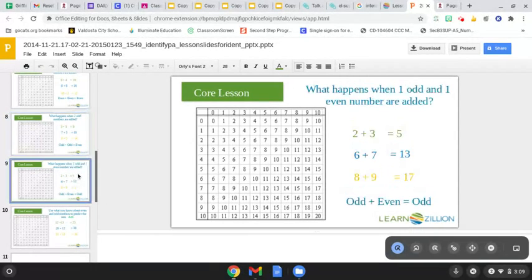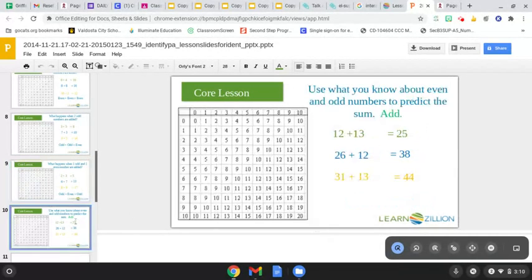So what happens when you add an odd number plus an even number? 2, which is an even number, plus 3, which is an odd number, you're going to end up with a sum of 5, which is an odd number. So odd plus even, you're going to get odd.